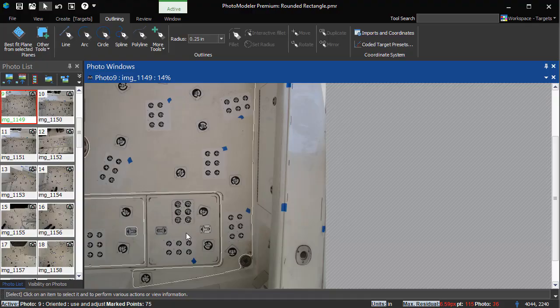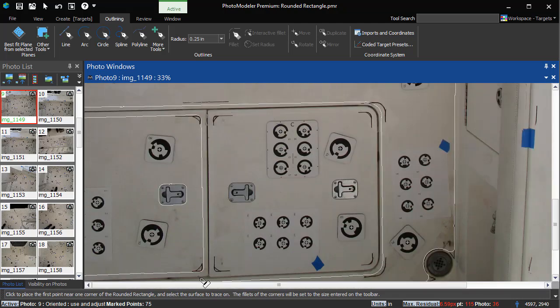The rounded rectangle outline tool is used to create a closed outline with 4 straight sides joined by filleted corners. The other outline tools create single outline parts, but the rounded rectangle tool creates a new outline consisting of multiple parts all at once. Under the More Tools option on the Outlining tab, select Rounded Rectangle.